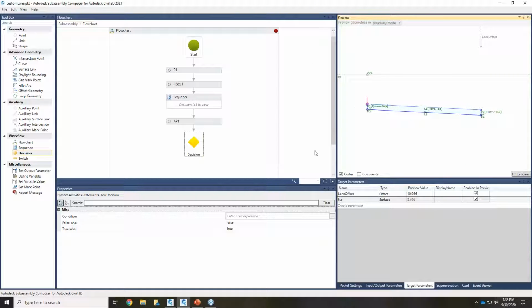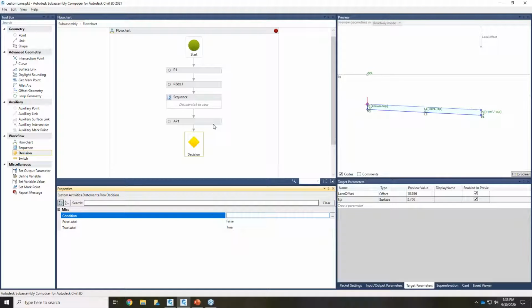So I need to ask the question. And we enter a Visual Basic code here. The Visual Basic code is very simple to put in, and I'm going to tell you where to find the documentation for it.